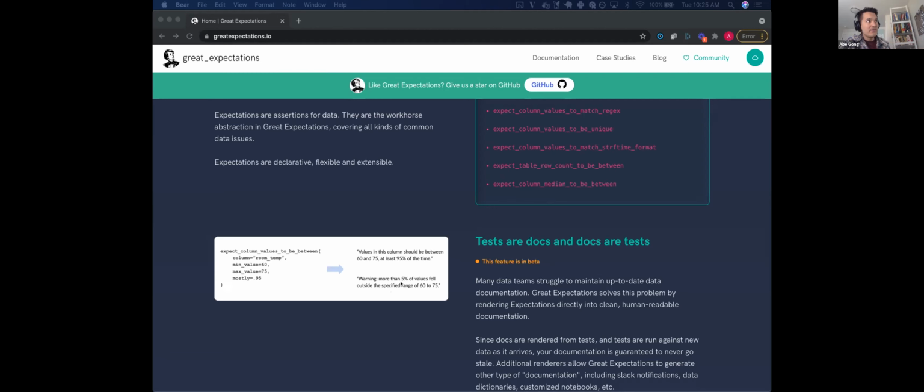And we take a pretty expansive view of what a doc is. That can be static HTML or Markdown, it could be a Slack message. We've got some cool stuff where people actually auto-generate notebooks that make things editable, and the notebook itself is just another type of documentation, another rendered format for the expectations themselves.